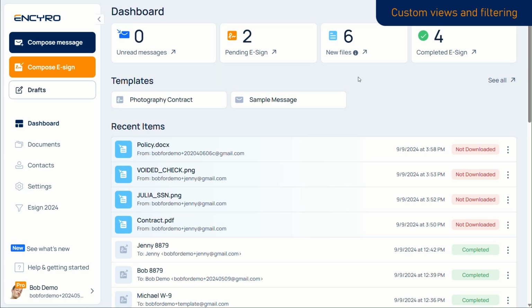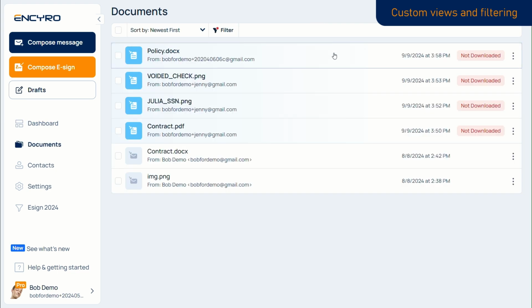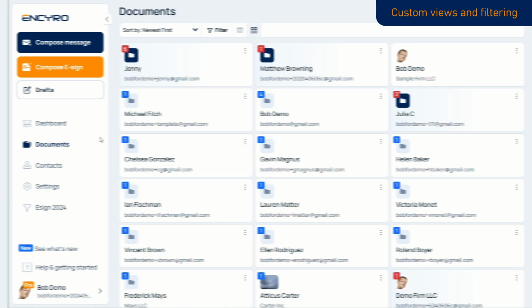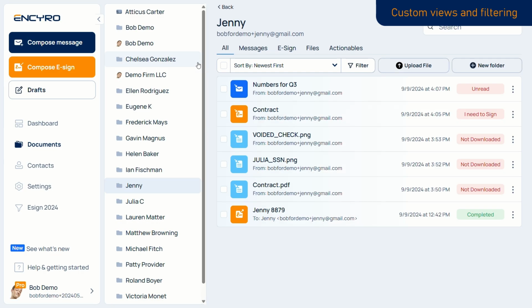For example, on the dashboard page, you can click New Files to see all incoming files that you have not downloaded. Some of these could be attachments on messages, and some could be files that are directly uploaded to a folder. Similarly, when you open a folder, you have tabs for some common filters built in. For example, you could see only the actionable items, which are messages that you have not yet read, folder files that you have not downloaded, and e-sign requests that you need to sign.